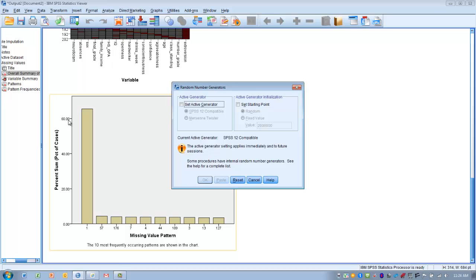Okay, so the first thing we want to do is select or check the box that says Set Active Generator. Then we're going to choose the Mersenne Twister, which is a random number generator program. The next thing we need to do is set starting point, and then we want to choose fixed value. Then we're going to keep the value at its default. Once that's done, we click OK.